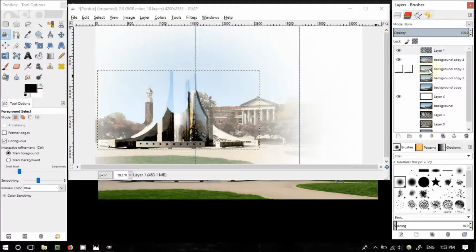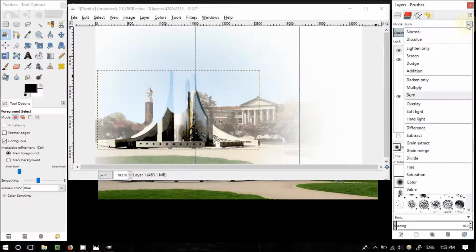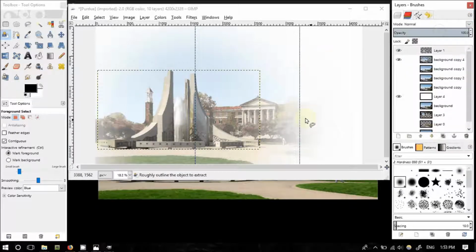So fun things you can do. Actually, that turned out kind of interesting. Cool. But I'm going to set this back to normal. I think that's about all you might need for this project.